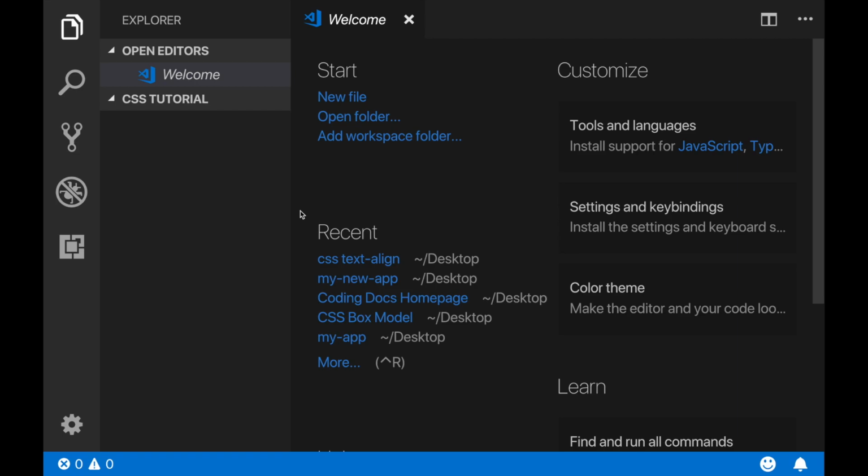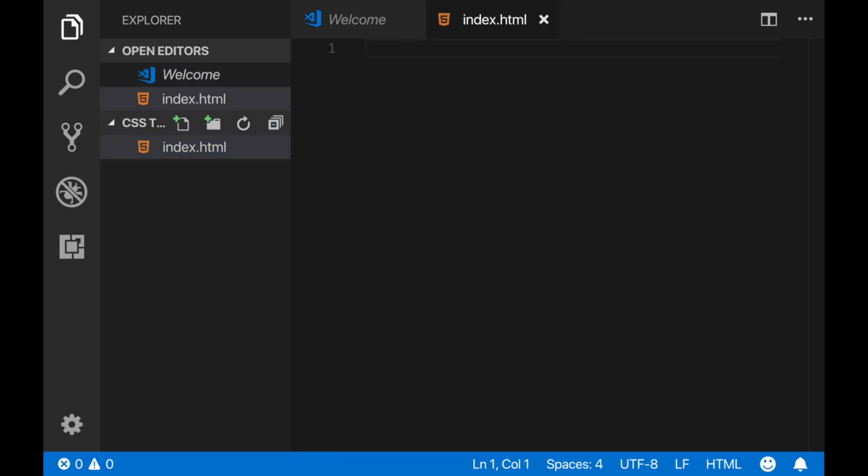After the installation is completed, start VS Code and create a new folder on your desktop named CSS Tutorial. Then select your folder by clicking on open folder. And after selecting it, create a new file. You can also do it by clicking on this icon here, with an extension of HTML. And this will be our main HTML file. Now we have our empty page.